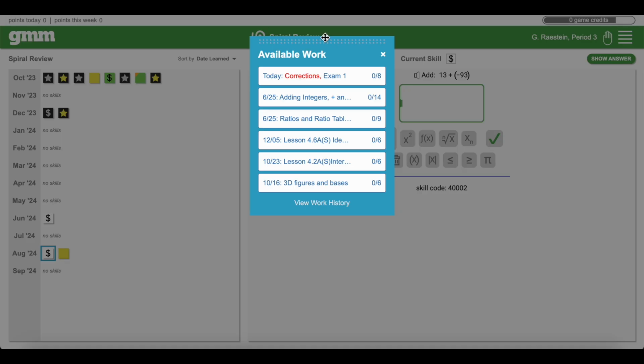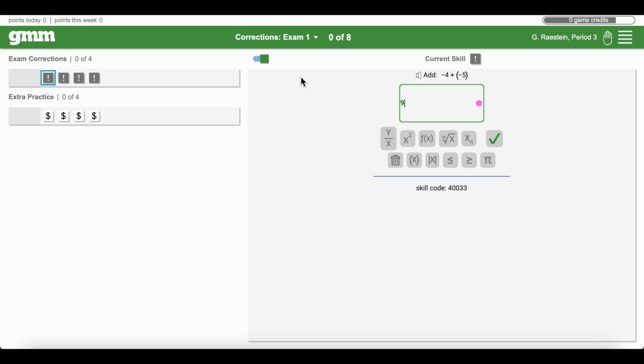Corrections assignments will always show in red. Choosing corrections will give students the opportunity to make corrections on the exact problems they missed from the original exam. This student missed 4 problems, so he will need to fix the errors from the exam corrections and then solve the number of extra practice problems for each, set by the teacher.